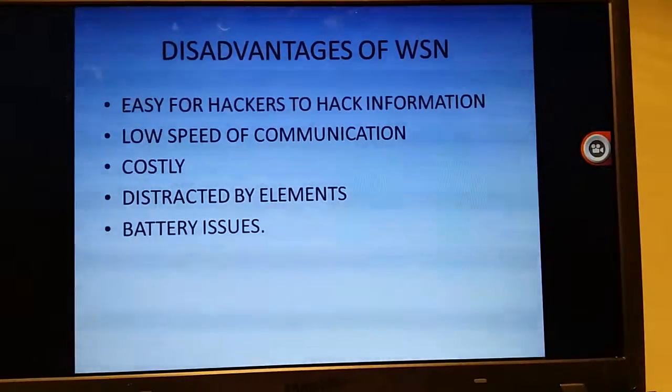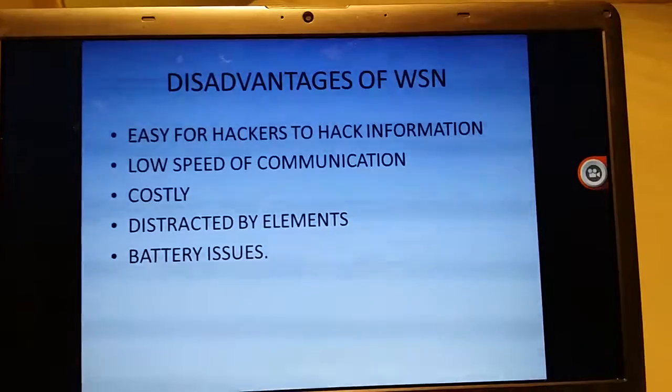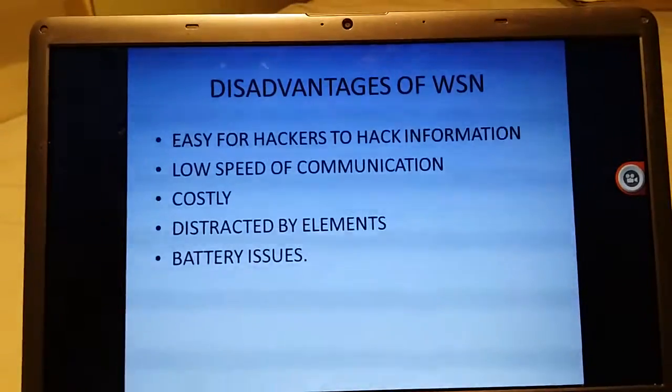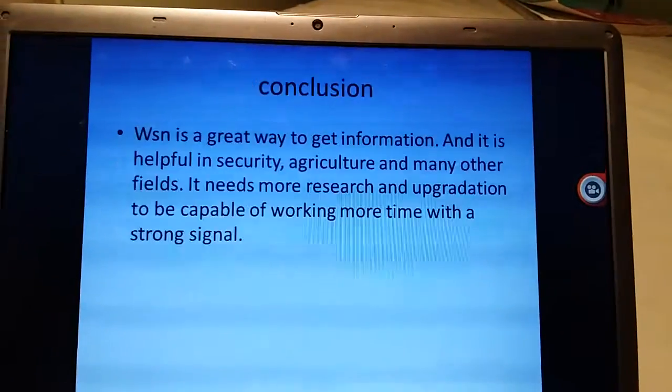There are also some battery issues. For sensors to work, you need a battery, and the battery drains over time, and after some time the sensors can become useless.